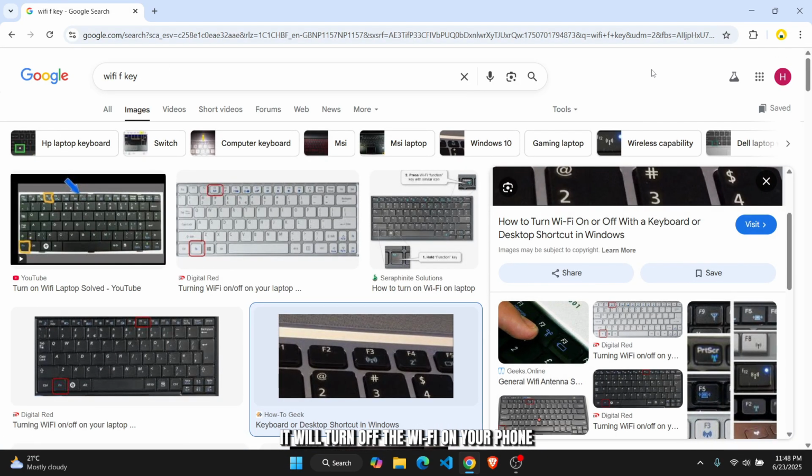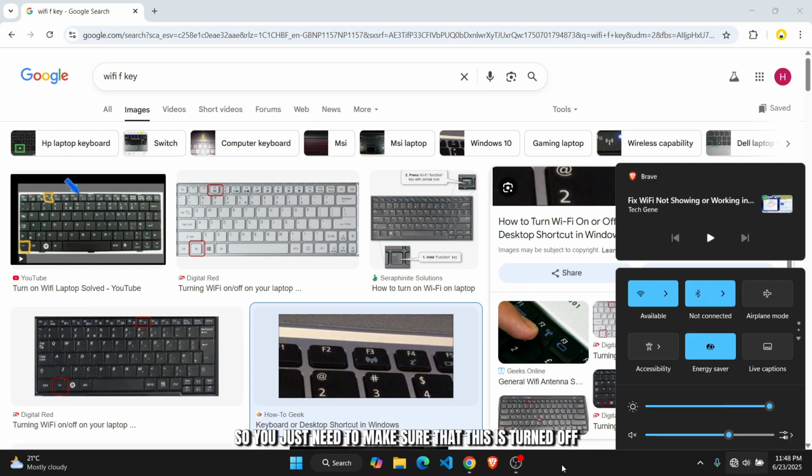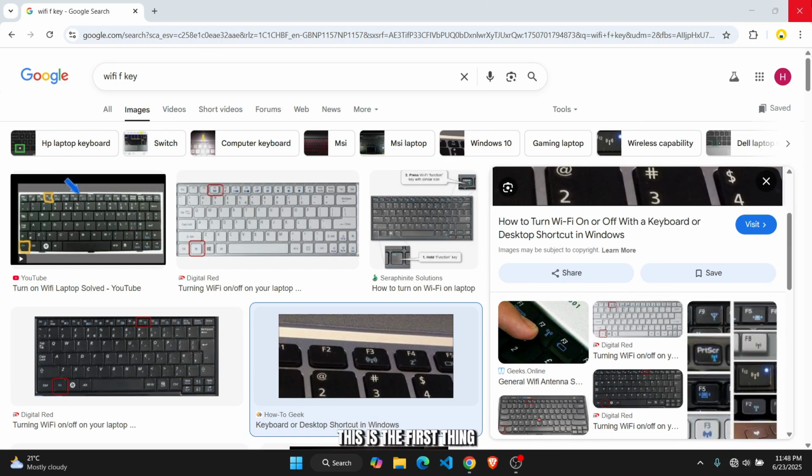It will turn off the Wi-Fi on your phone. So if you just accidentally press on it, as you can see, I also have that button on my keyboard. It has turned on the airplane mode. So you just need to make sure that this is turned off. This is the first thing.